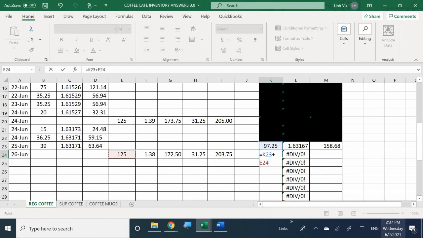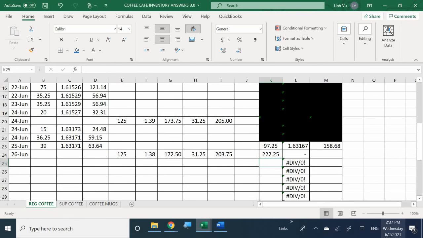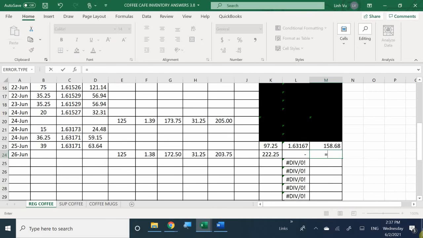1.630, which, okay, 730. Let's start with add the 125 to the 9725 to give you 222.25 pounds. Go to the very right column and add your 203.75 to the 158.68 to give you a total of 362.43. That should give you a new cost per item of 1.63073. All right.